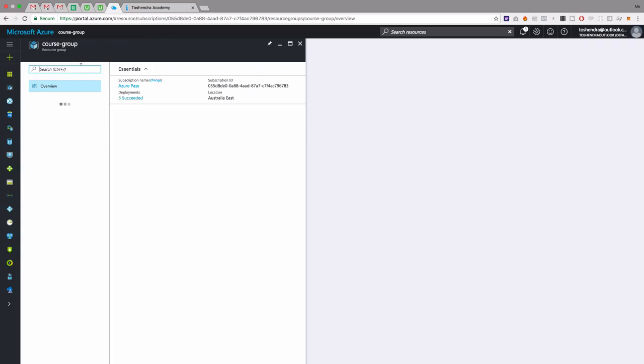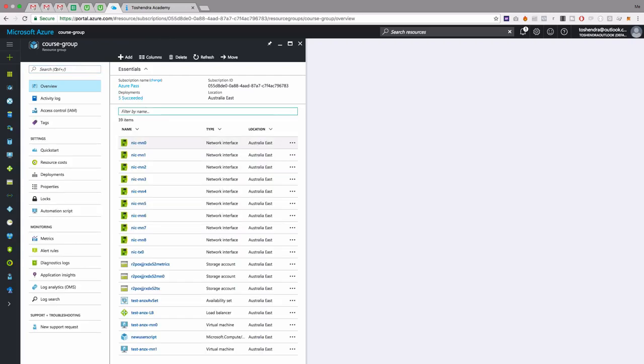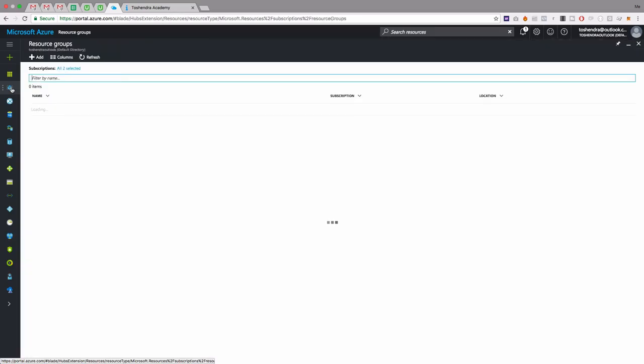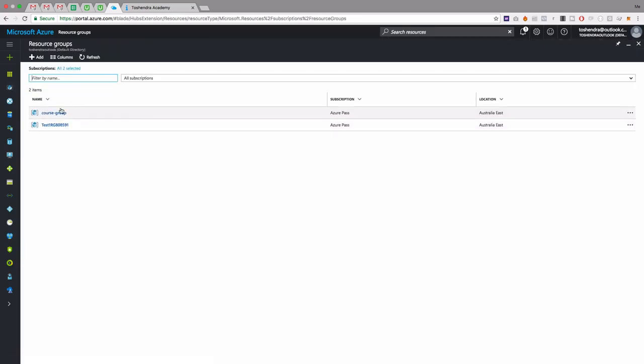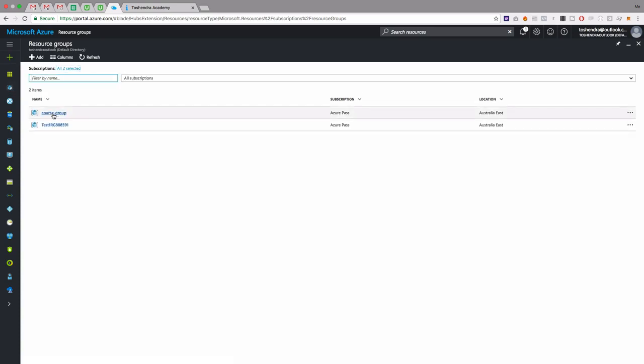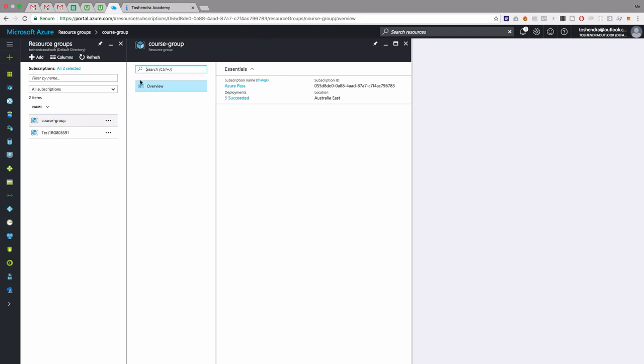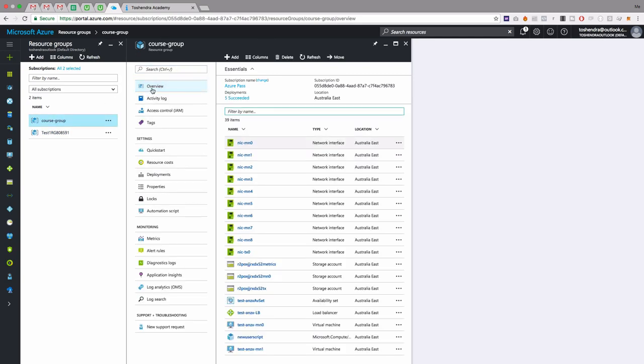Hello guys. So our deployment has been done. Let's check out the deployment which we have done in the previous lecture and see how we can access everything. After logging in, just go to the resource group and select your resource group, which we named as course group. In the course group, you will see another blade which says overview.